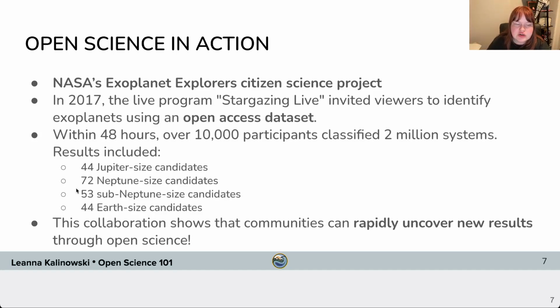And I really love this story because it's an example of how communities can rapidly uncover new results through open science. I think citizen science is more commonly applied in disciplines like astronomy and ecology, but I have several people in my professional network who are exploring ways to make this more common in fields like climate science, which is really exciting.